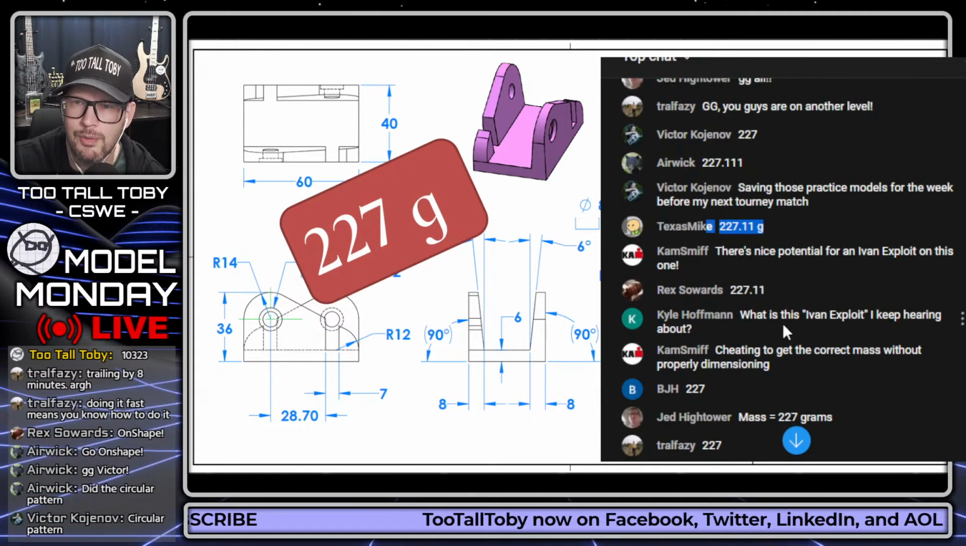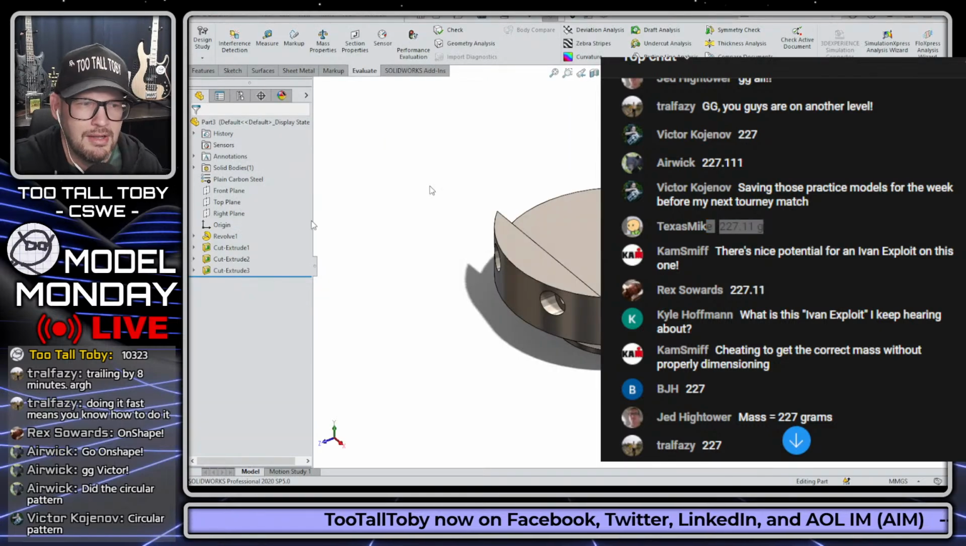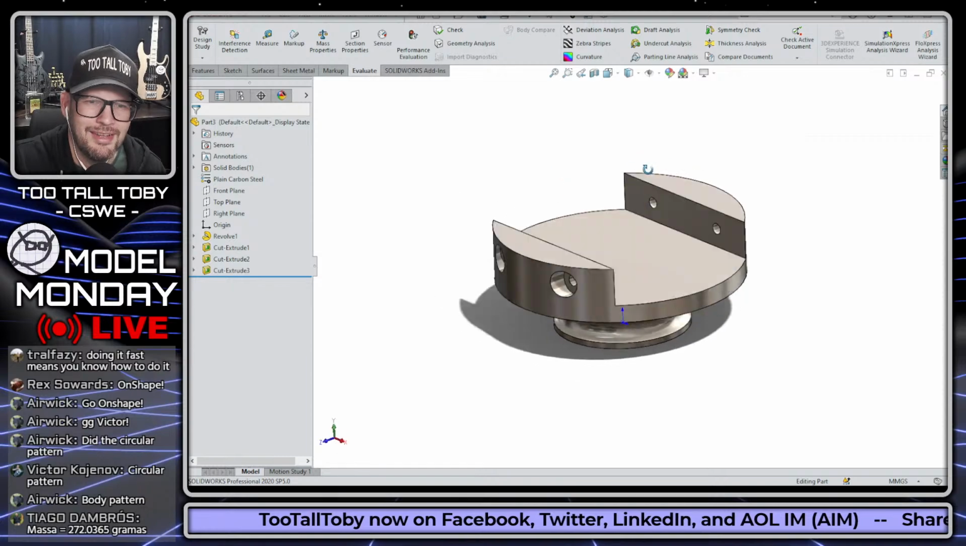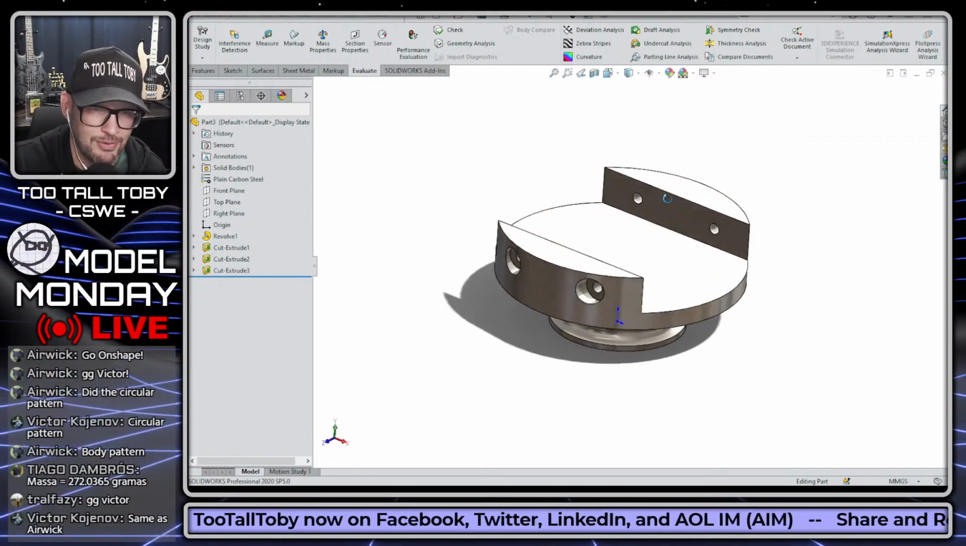Let's see here. Another question about the Ivan exploit from Kyle Hoffman. Yeah, what is the Ivan exploit? So Kyle's great question. The Ivan exploit is a cheat that was famously used in one of the first tournaments that we did by our good friend Ivan the Reasonable.